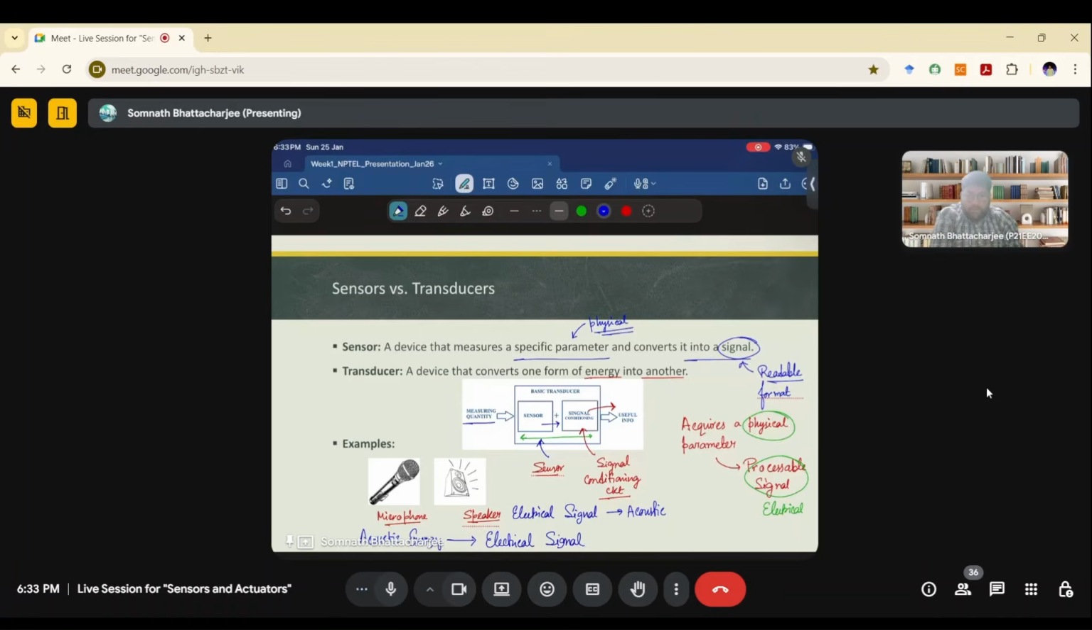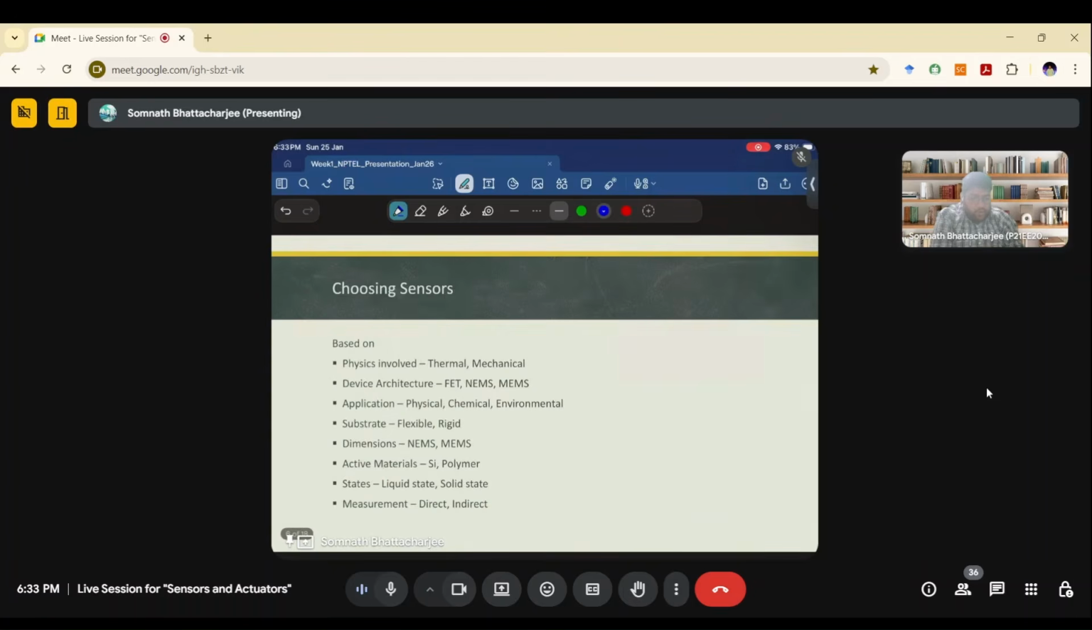So let's move on to the next one, that is how to choose these sensors. Based on different kinds of phenomena, we can divide these sensors into different classes. Based on device architecture, we can divide these sensors into different parts. So let's start with the physics. Based on the basic physics, we can divide the sensors into multiple branches.